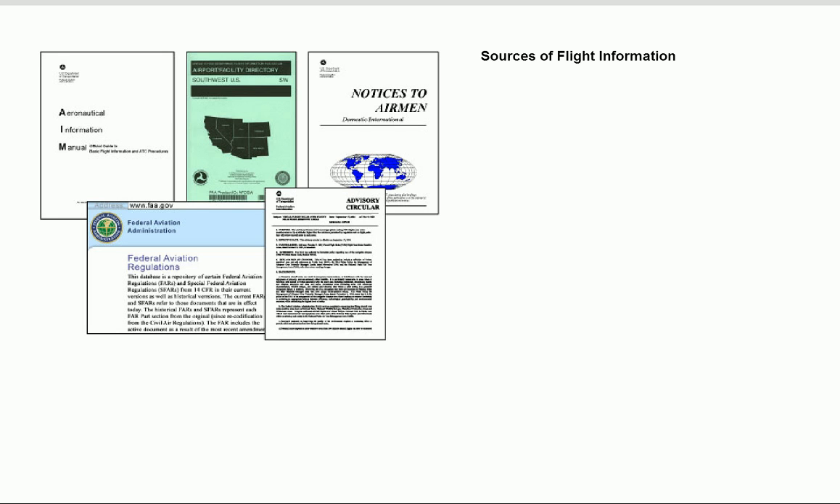Before making a flight, you should familiarize yourself with all available information. Not only does the FAA require it, it's just common sense. In this lesson, you learn the common sources of flight information by exploring these topics: locating flight information, airport facility directory, notices to airmen, and federal aviation regulations and advisory circulars.